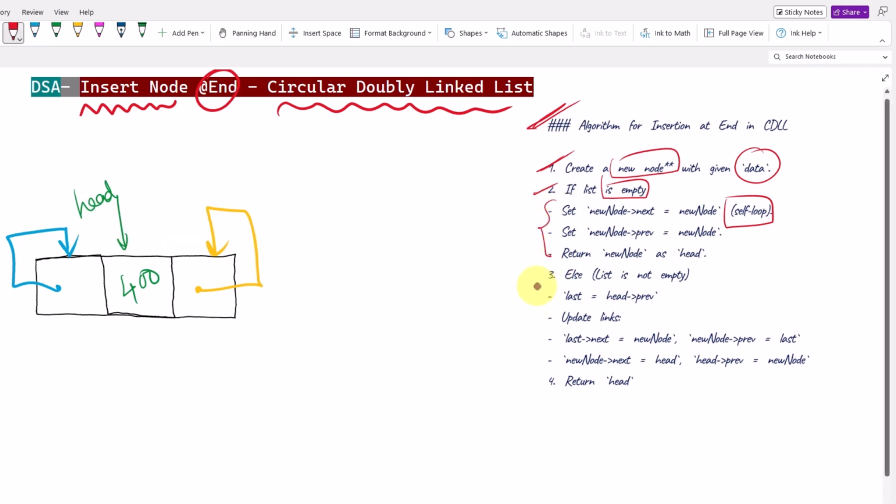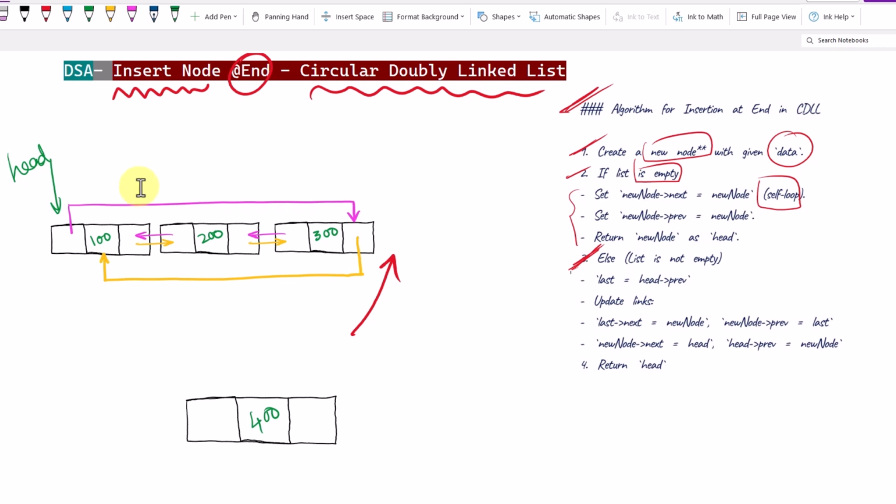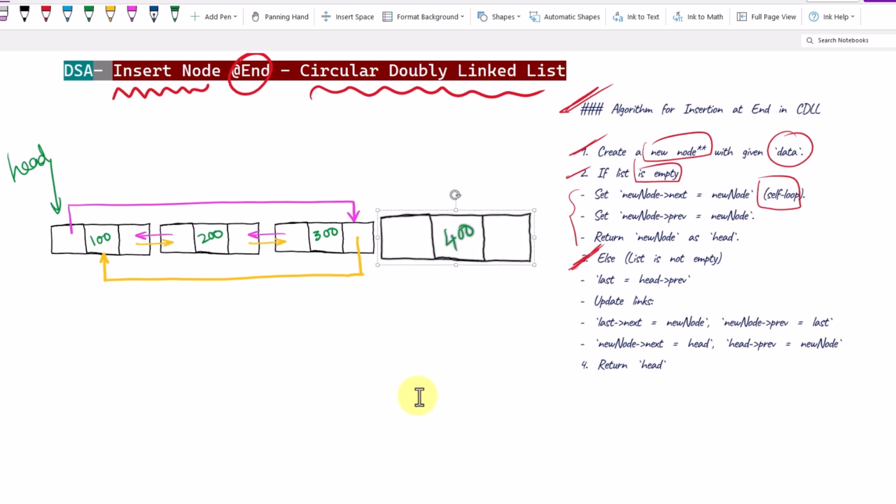Now suppose the list is not empty. Suppose there are multiple nodes in the list. Now to insert this new node at the end of the list, we have to set links between these nodes. We need to create one temporary pointer which will point to this last node, so that we can set the links from the last node to this new node.